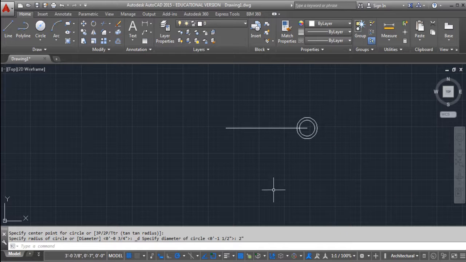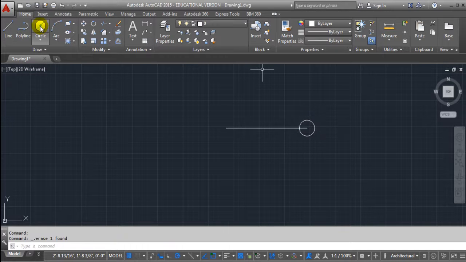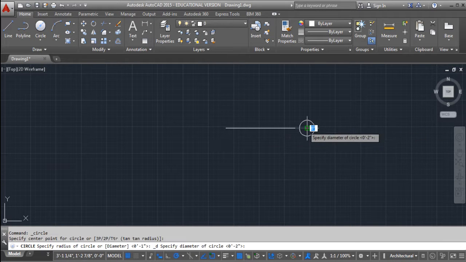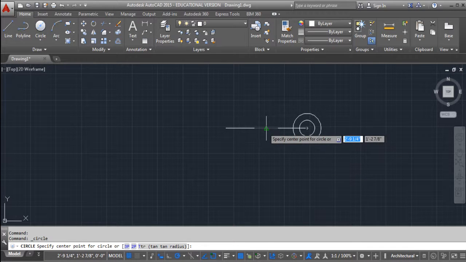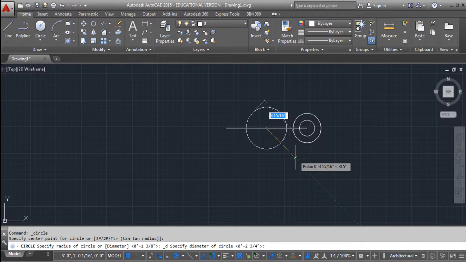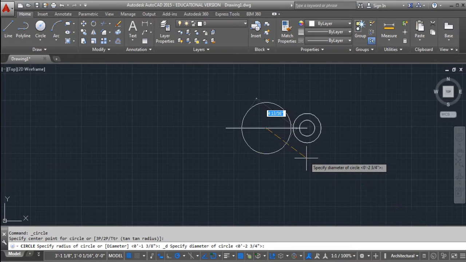Okay? Maybe 2 inches is a little bit small. So let's do the circle again. And let's go ahead and put it at 2.75 inches. Okay. Now, we also need a circle in the middle, and we are going to make that circle in the middle 5 inches if it'll work out. If not, let's go ahead and we'll put it at 4.5 inches.